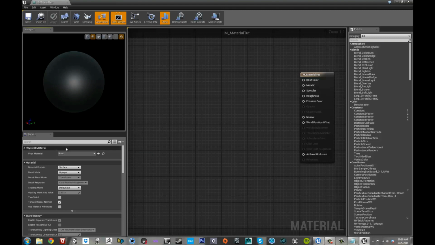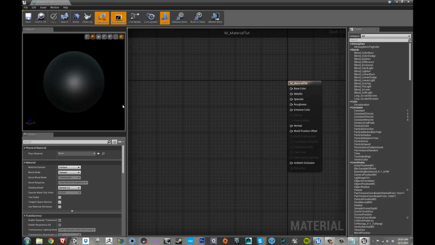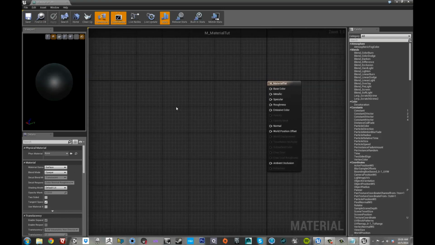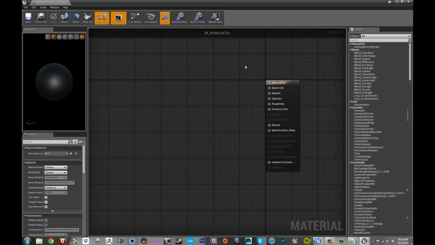Down here in the details panel, it's going to update based off what we have selected. So right now we have nothing selected in the scene, and so what it's giving us details and information on is the actual shader that we're using. If we take a look at this base node over here, there are some things that are grayed out, and that's because our shader is telling us that we don't need them right now.